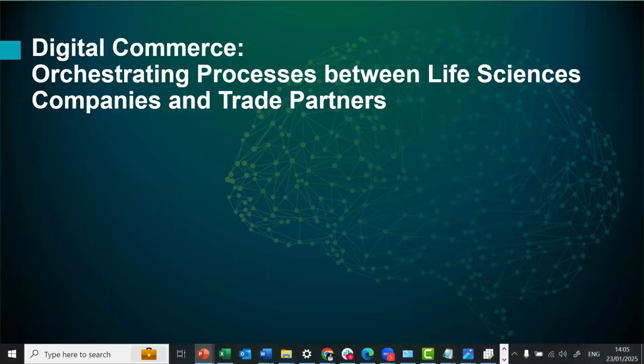So today we'll explore how digital commerce helps orchestrate these processes, leveraging transactions, workflows, and actionable insights to improve collaboration between life sciences companies and their trade partners. From product flow to finance and information exchange, we'll discuss how digital solutions optimize these interactions to drive better outcomes.